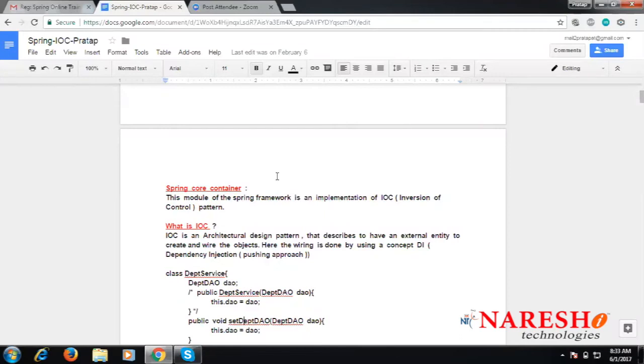So the external entity can consider that mechanism to make sure the wiring of the objects is also happening. Meaning this external entity is not just creating the object for you, it is also wiring them. Are you getting my point? I repeat again, the external entity is not just creating the object for you, but it is also taking the responsibility of wiring those objects. And how does this wiring happen?